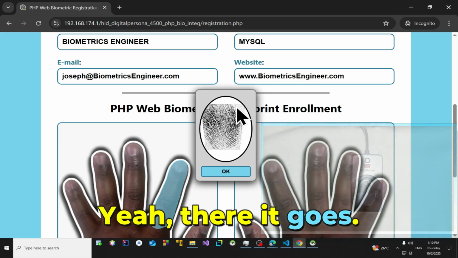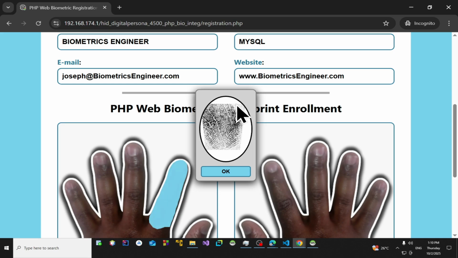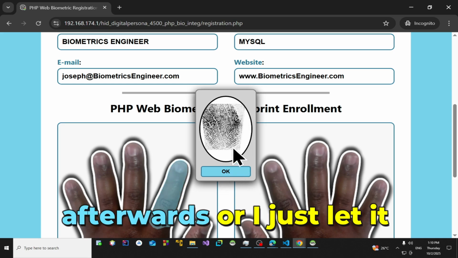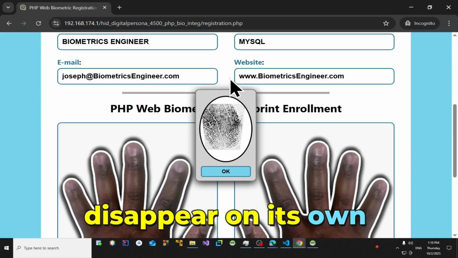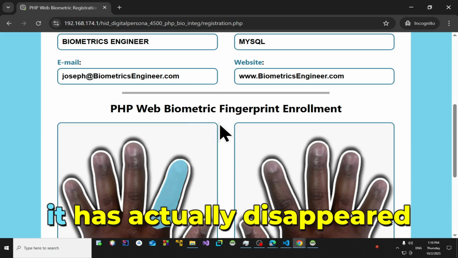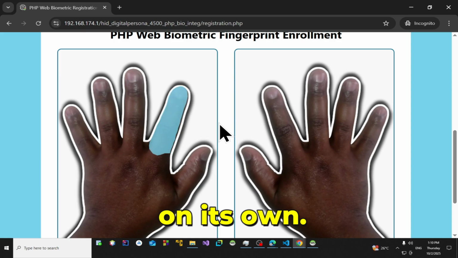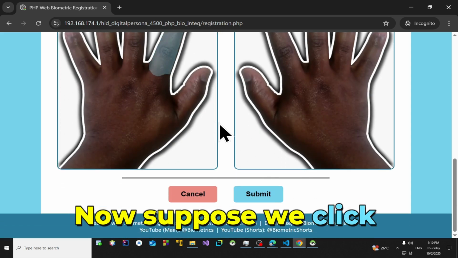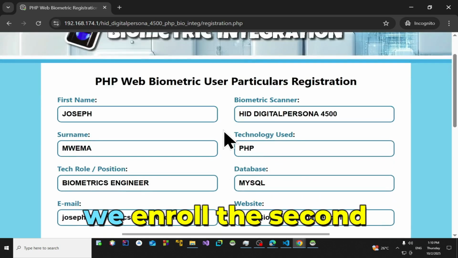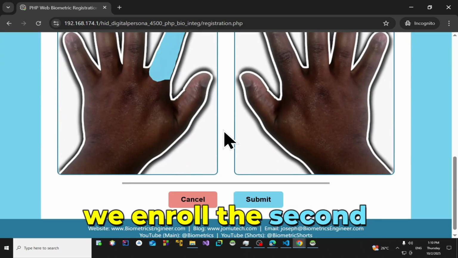Yeah, there it goes. So I can actually click OK afterwards, or I just let it disappear on its own, because it has actually disappeared on its own. Now, suppose we click submit before we enroll the second finger.